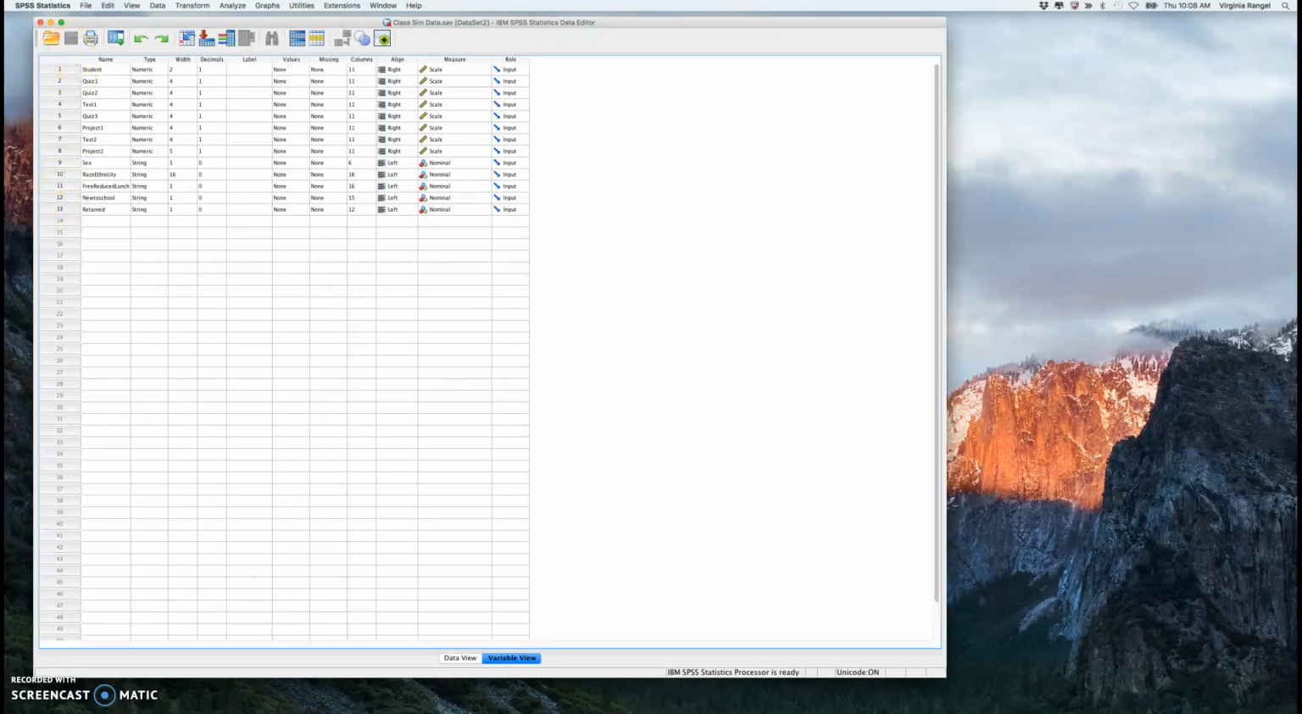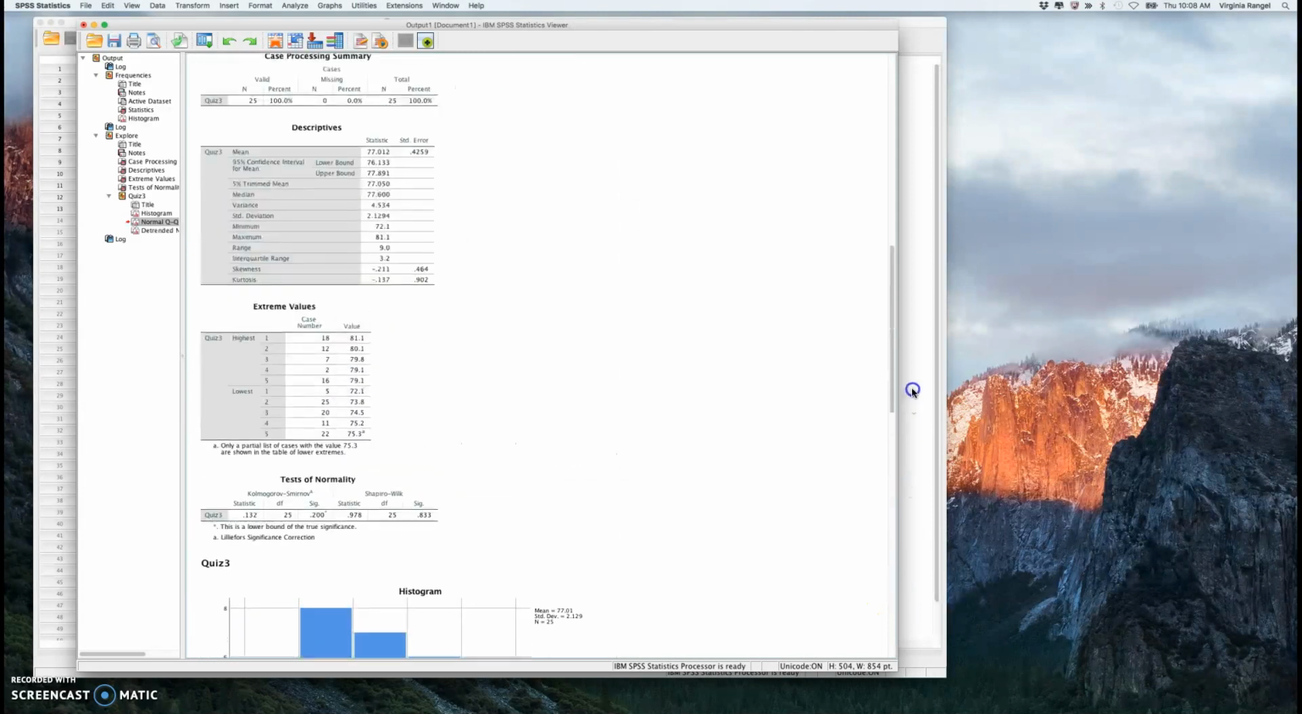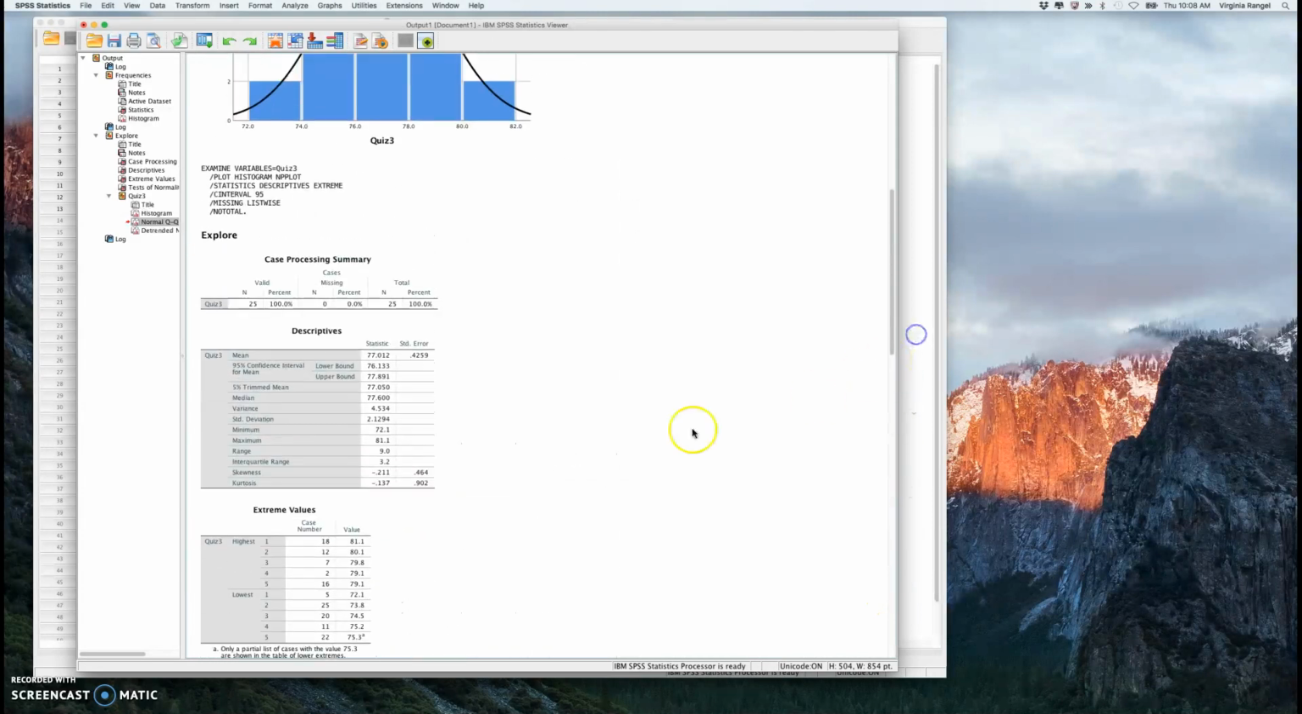So let's go back to that same variable, quiz 3. We were just looking at that in our previous video. And here we have the mean and the standard deviation, so I don't need to run the descriptive statistics again. What I do need to do, however, is take out a little pad of paper and write down the mean, which is 77.012, and the standard deviation, which is 2.13. I'm going to round that up, 2.13.